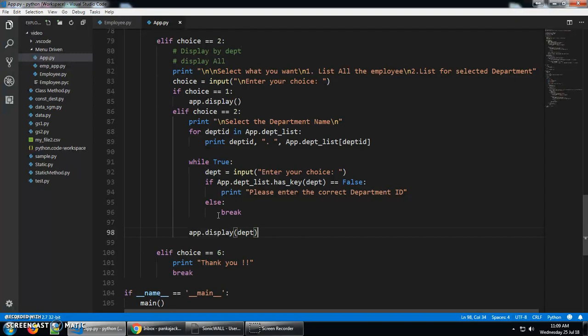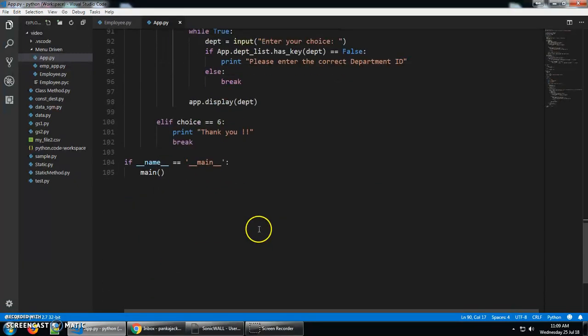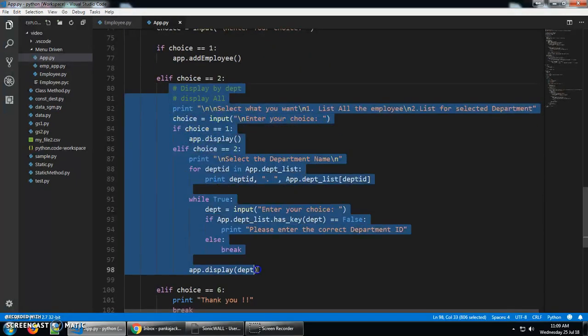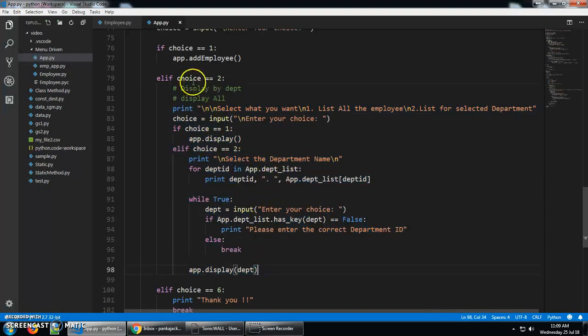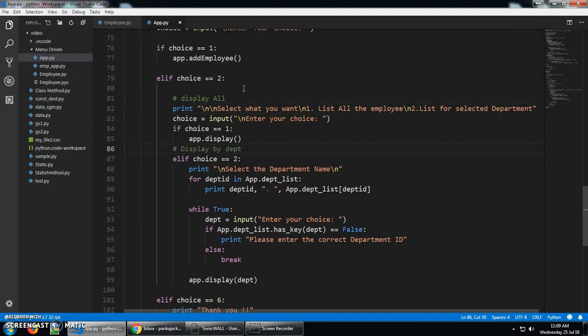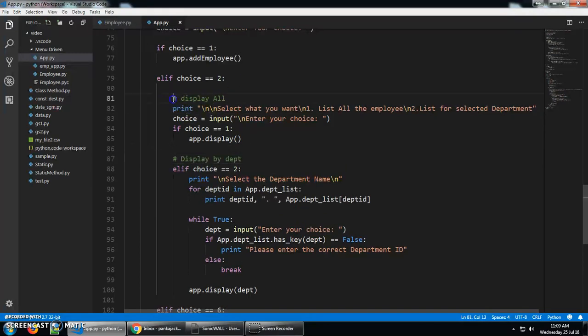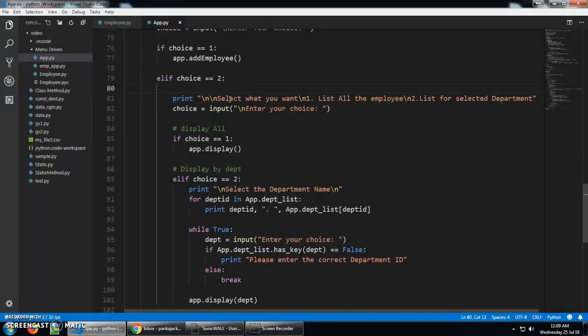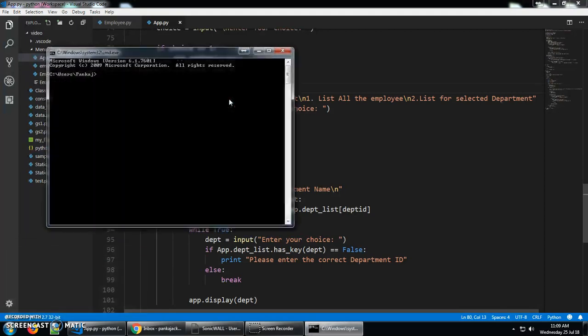Okay, now let's execute this so that we can check whether this choice to display functionality is working or not. So the display by department keyword that I use will be displayed here, and display by all is this choice. Let's see.